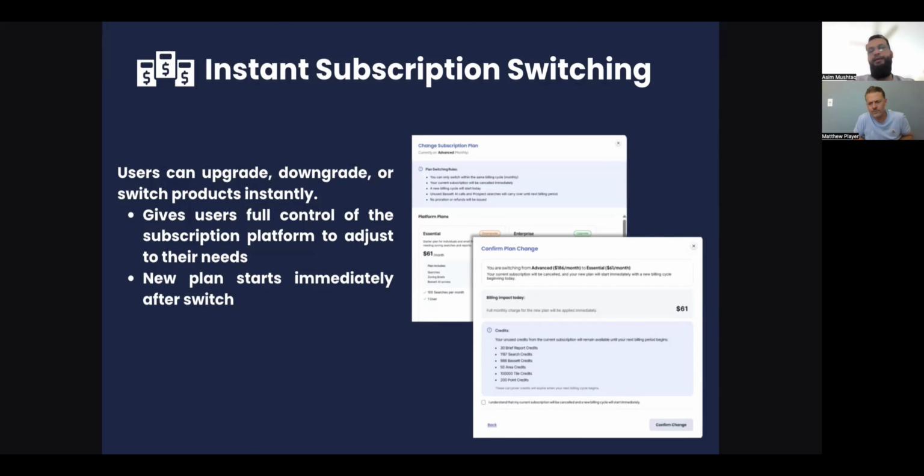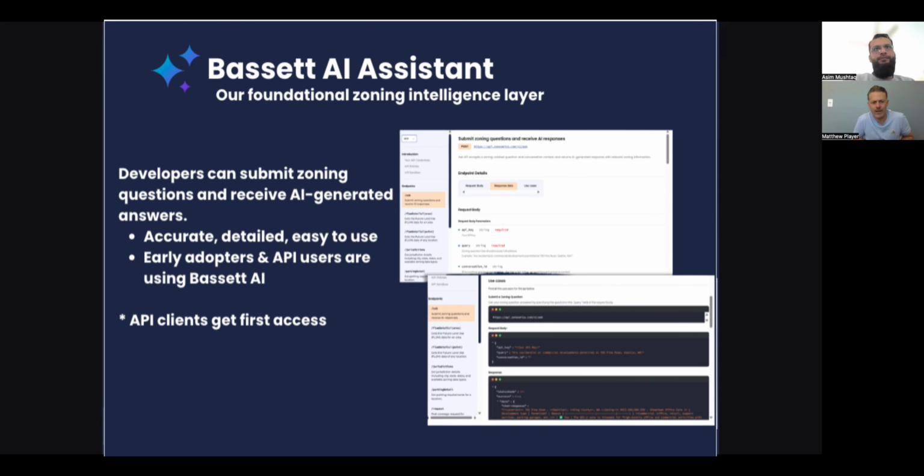So that means someone who's using the platform can now add a package for the API as well, and vice versa. All right. So we've been very quietly building Basset, with our AI team and our zoning experts. Basset is our zoning intelligence layer. Artificial intelligence is a perfect solution for zoning, particularly as a data set.